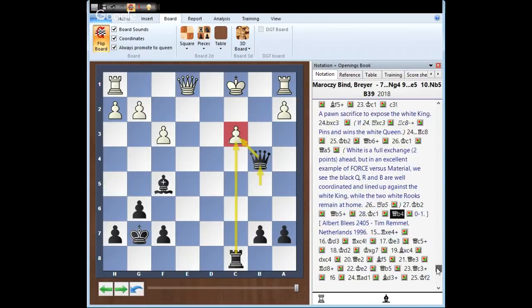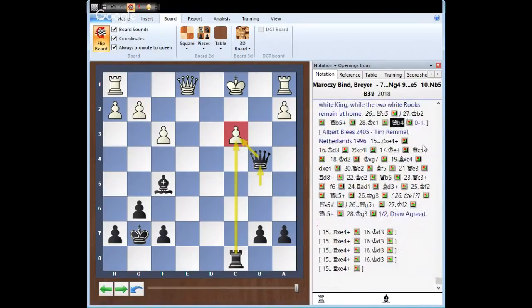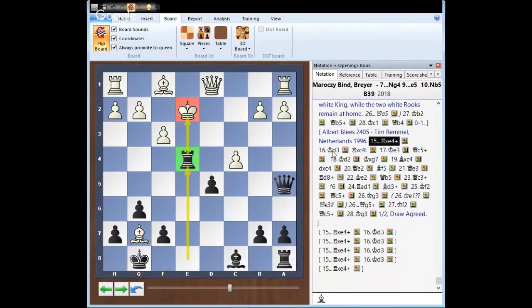Now, another game that I found, where a white FIDE rated player rated 2405 was Albert Blees. About 6 years later in the Netherlands, 1996, after rook e4, well, it's either king f2 or king to d3. Blees, playing white, was playing Tim Remmel, and after rook e4 check, played king to d3.